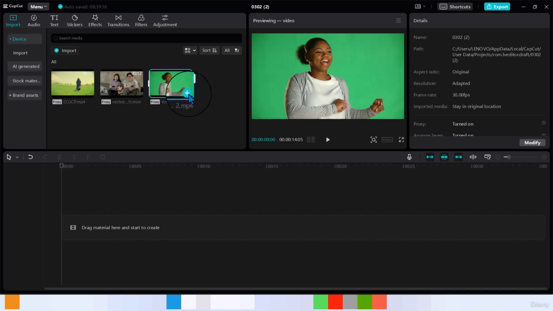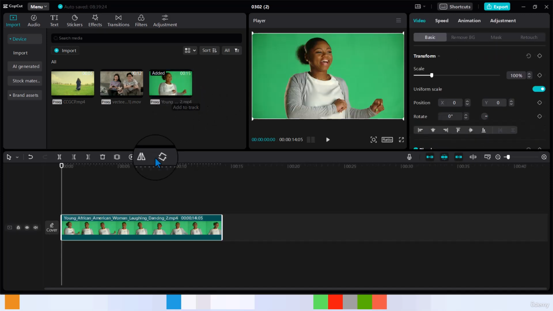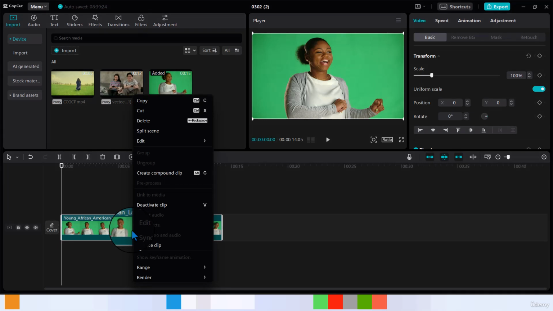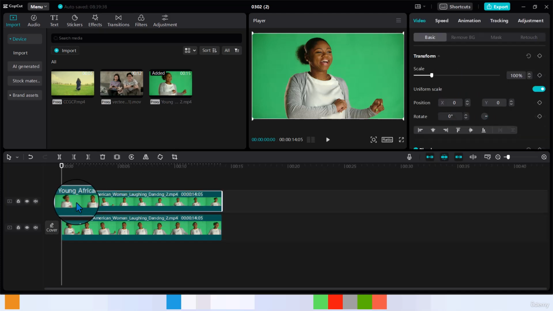So I'm going to bring in this clip of our dancing girl, very popular dancing girl in this course, into the timeline, and I will duplicate this to start with. I'm going to copy, and I'll paste that again with Ctrl V. So now we have it duplicated. I want this in front to be without the background. So how do I do that?